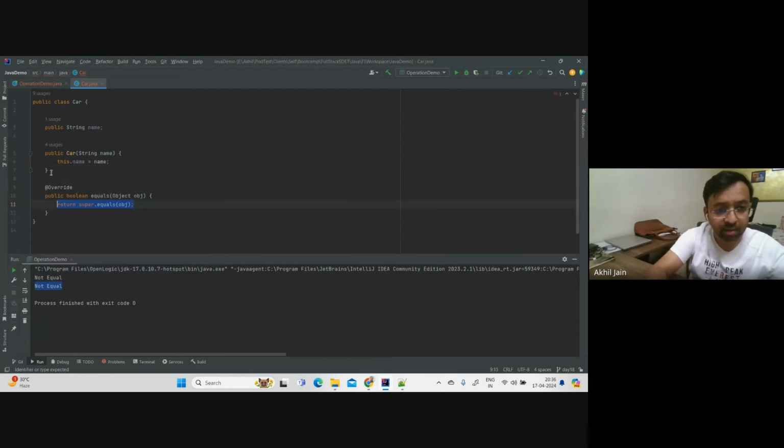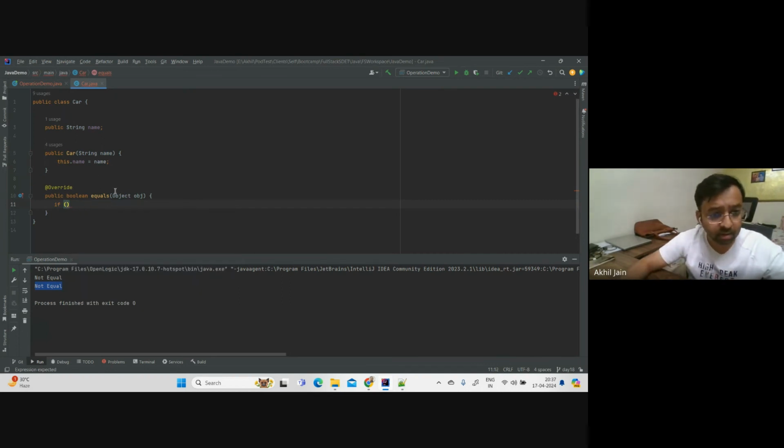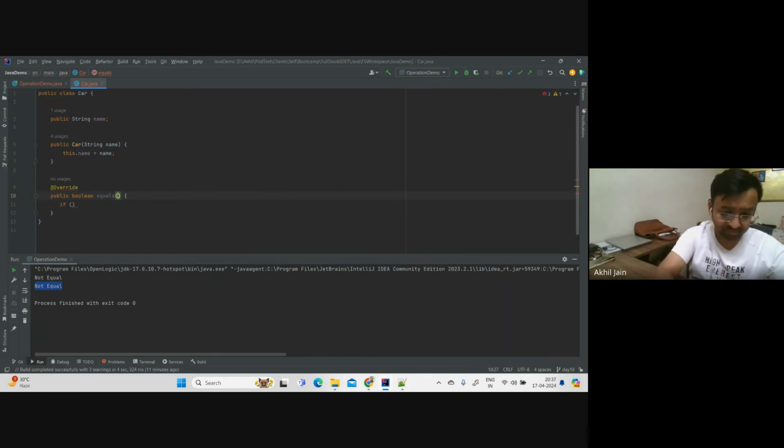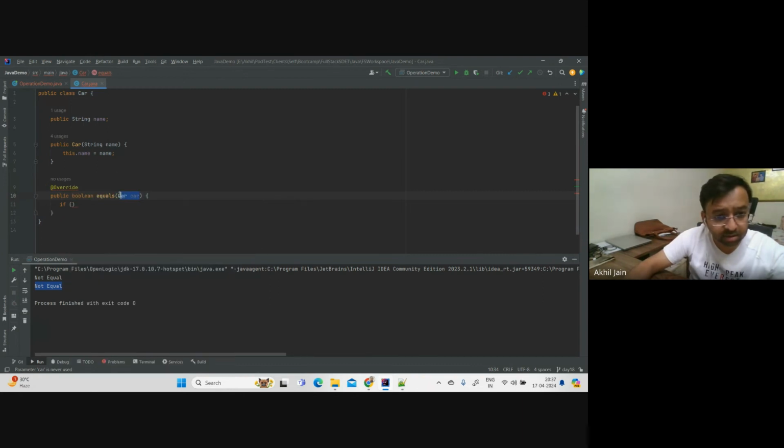You can see, public boolean equals, an overridden method. I will compare the object and I will do what? I will say if object, let me not write object, let me say here car. Can I write car here? Yes, I can do it. Is it an override method? Method does not override method from its class. Okay, it does not. Just a second then. How to do it? Object here.